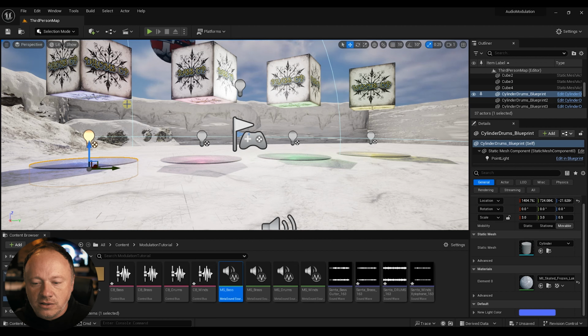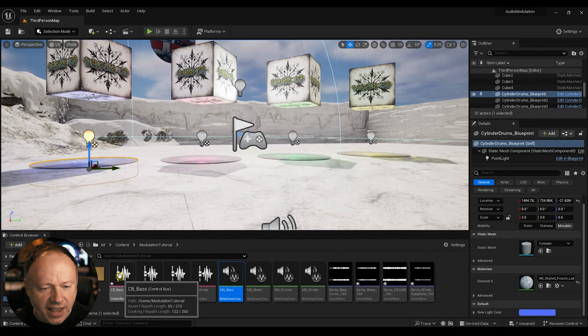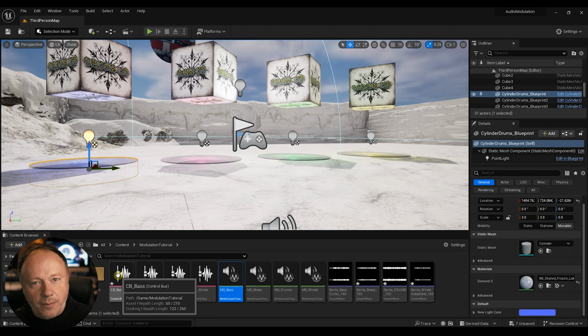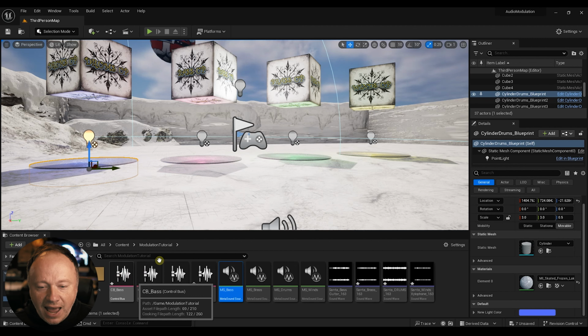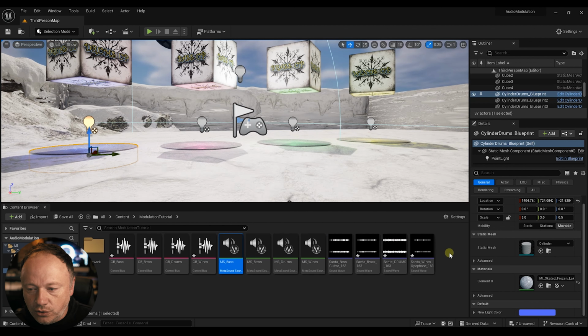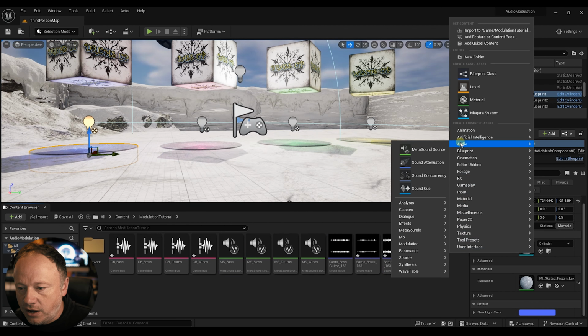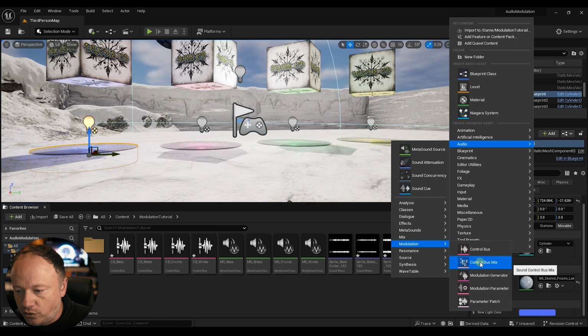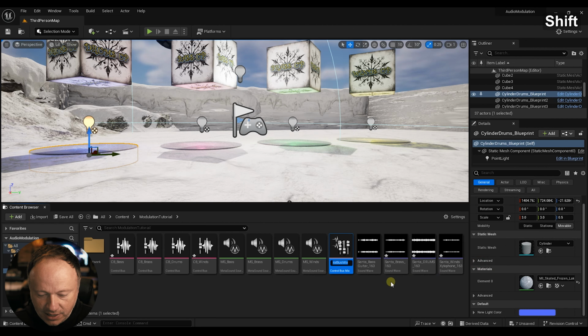So we have the Metasounds, and we have the control buses assigned to the Metasounds. Now, you see down here the control bus is one fader, because essentially that's what it represents. It represents a fader that's going to be controlled by a mix. So now, the fun part, we're going to right click and go Audio, Modulation, Control Bus Mix. And we're going to name this CBM, Control Bus Mix is a good naming convention. Let's call this Drums Up.